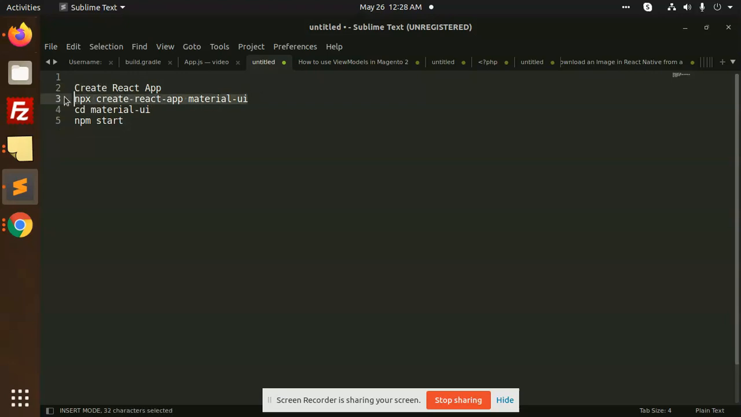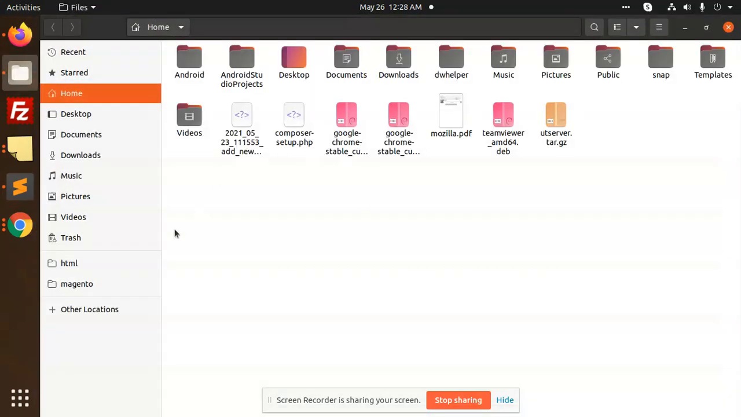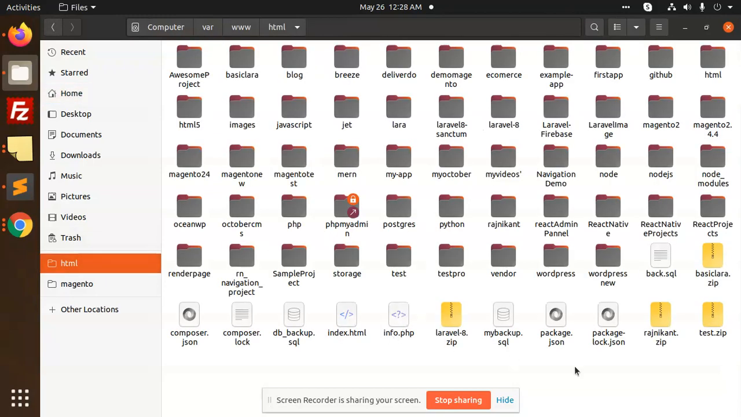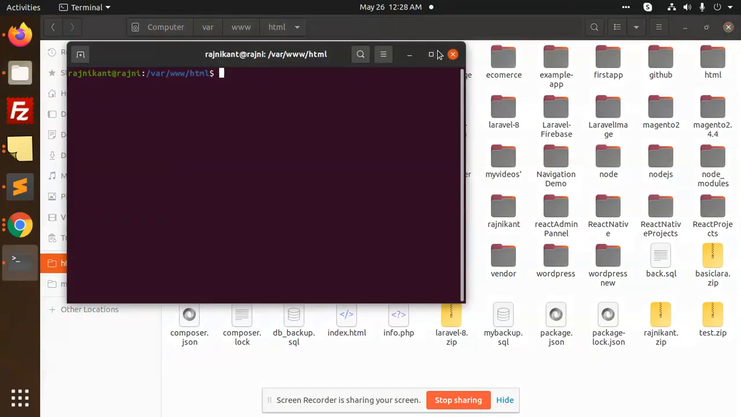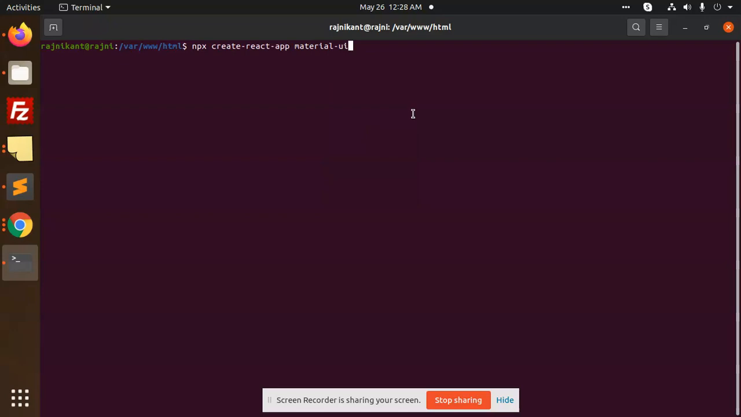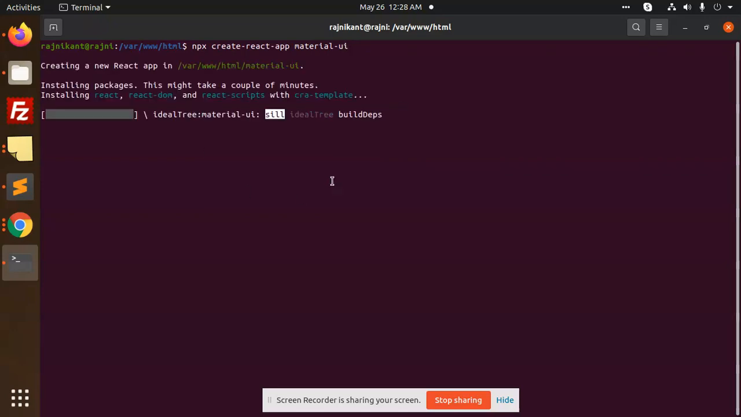So we are going to just go with this one, the folder HTML. I'm going to open the terminal. Okay, so here I'm going to add my Material UI. This is the basic pack. This is a basic layout that is going to be formed.